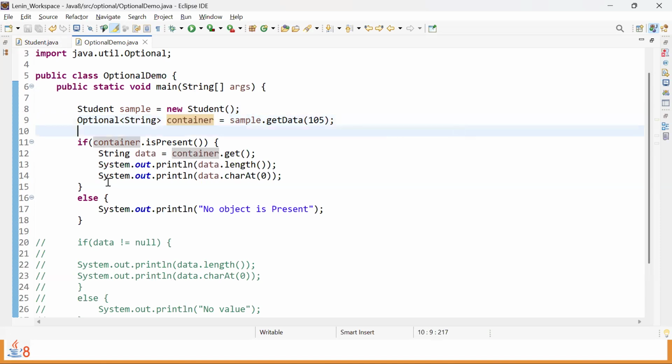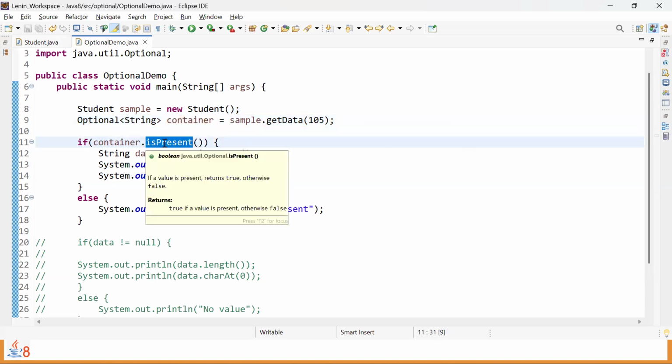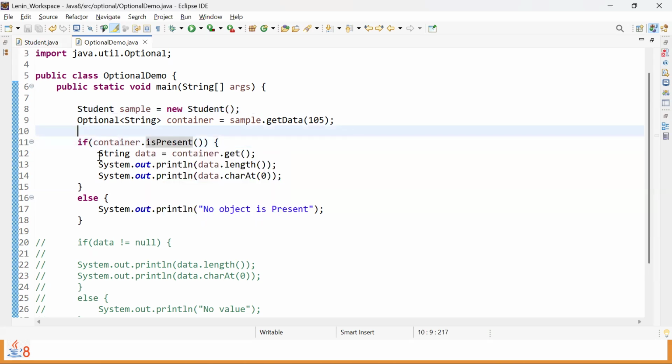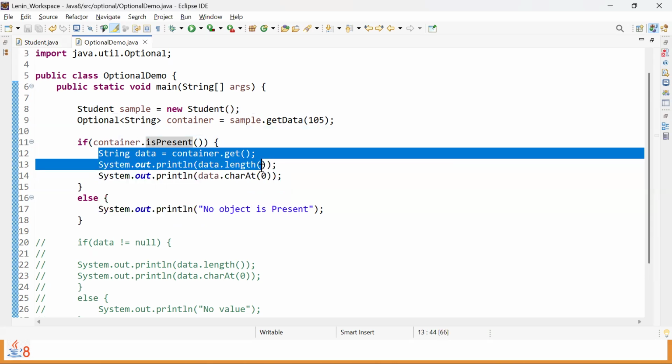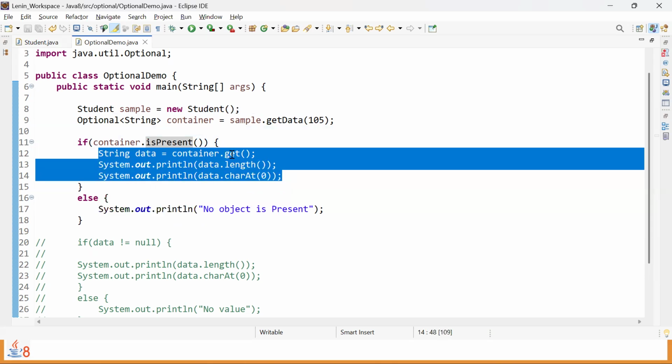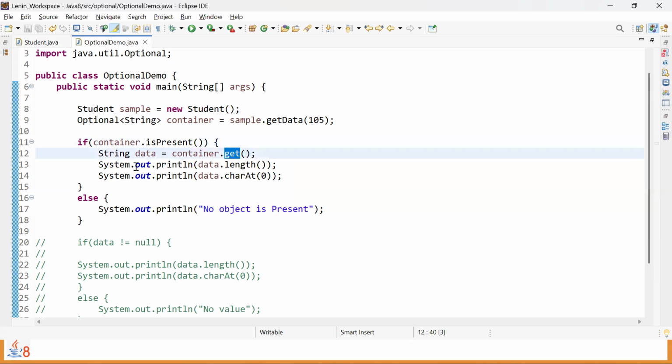Then in that container, we can use a method called isPresent. It means something is present in that collection or not, in that container or not. If anything is present, then perform the operations on that. Whatever is the data, get it first. We have to use the get method to get the data. Then once you get the data, you can apply the string methods, length or character and all.